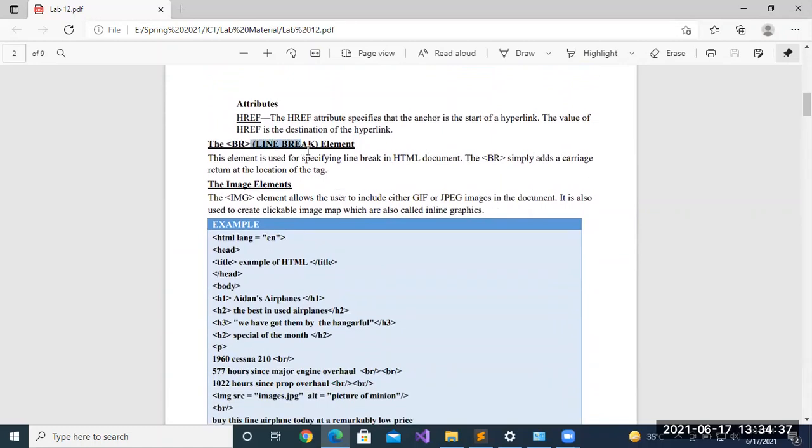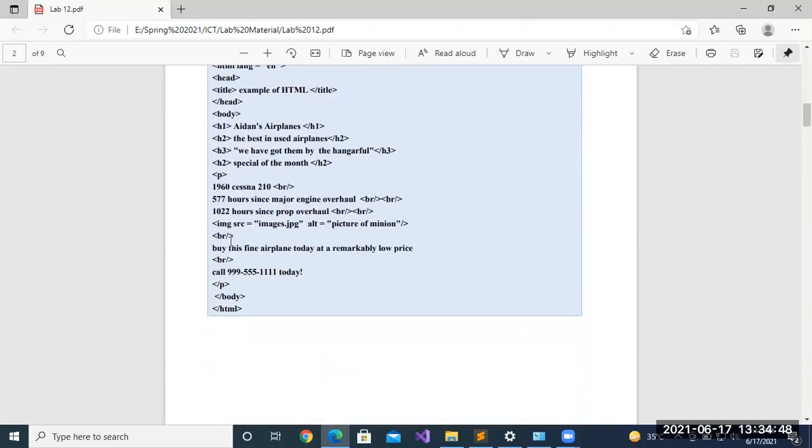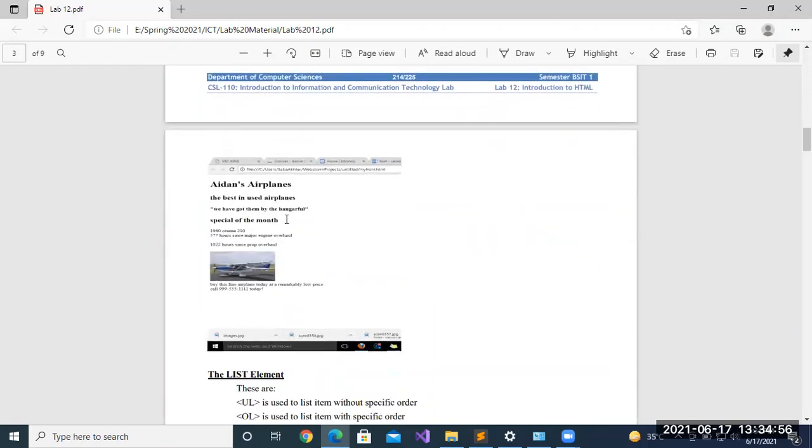BR is the break line statement. The image tag, IMG, is the inline image tag, in which you will write your tag like IMG SRC, like this. The alt attribute will show the text if your image is not displayed in the particular document. This is the first example.